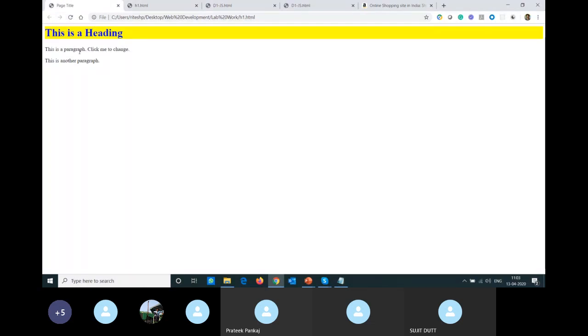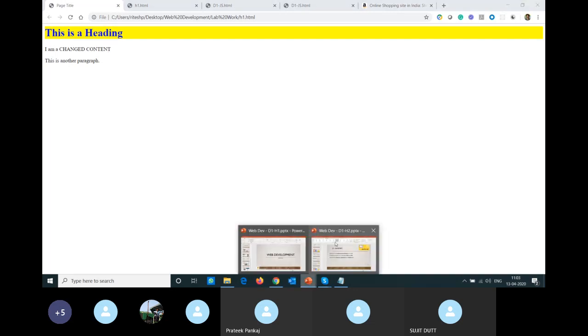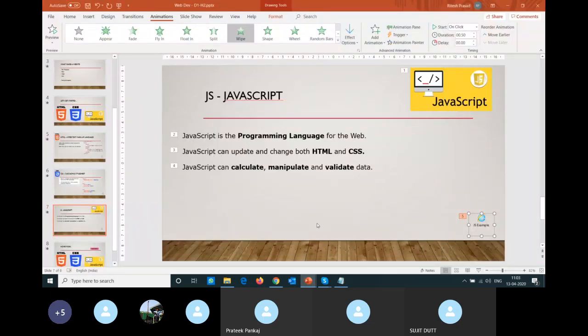And this was the original content. And using JavaScript, I could change the HTML itself. I'm not just changing the style, I'm also changing the content. Right. So it justifies the claim that JavaScript can update and change both HTML and CSS.